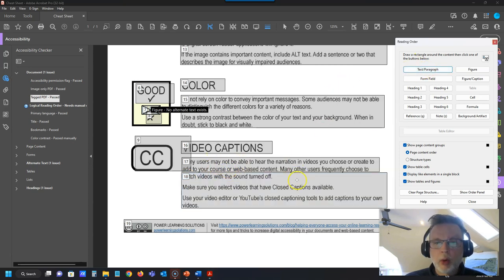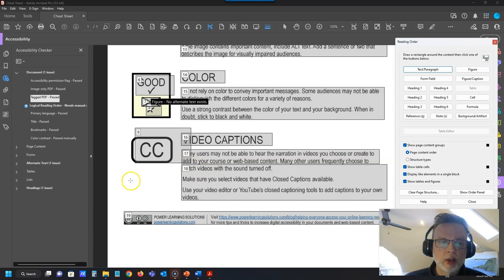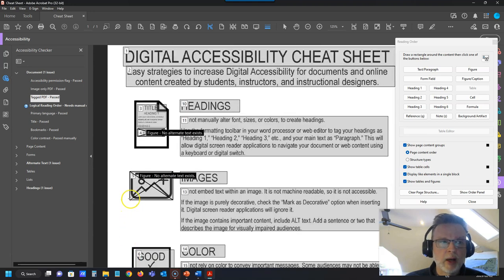Normally I'd have these as one block, but it's going to read it in the correct order, so I'm okay with that. And for all of this down here, this page thing that's in the bottom, I'm going to tag this as decorative afterwards, so I am going to ignore that for now.